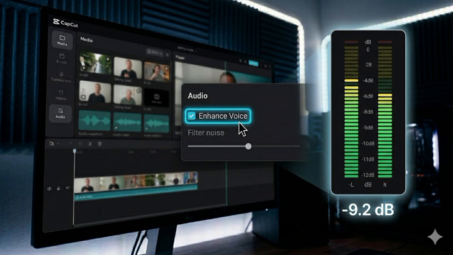Click on your main audio track, and look at the top right panel under Audio. Look at this feature right here, Enhance Voice. Turn this on, adjust the slider, and watch how CapCut's background AI strips away room echo and PC fan noise instantly. Next, look at your decibel meter.